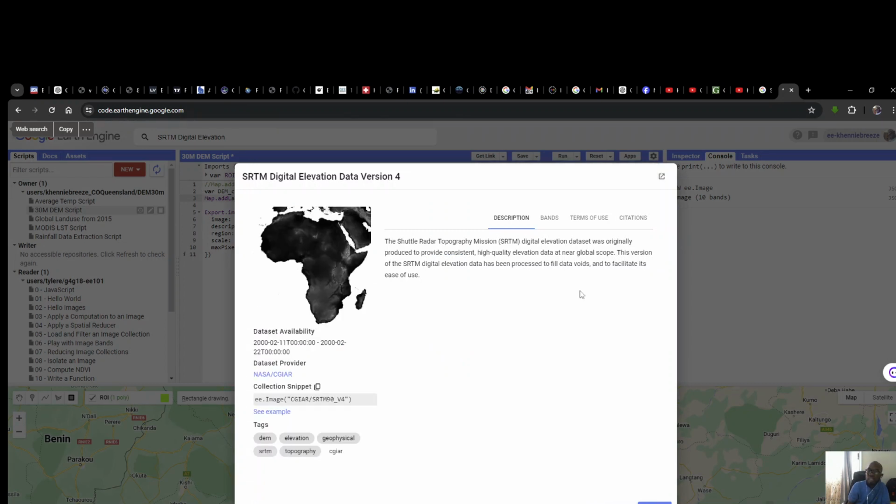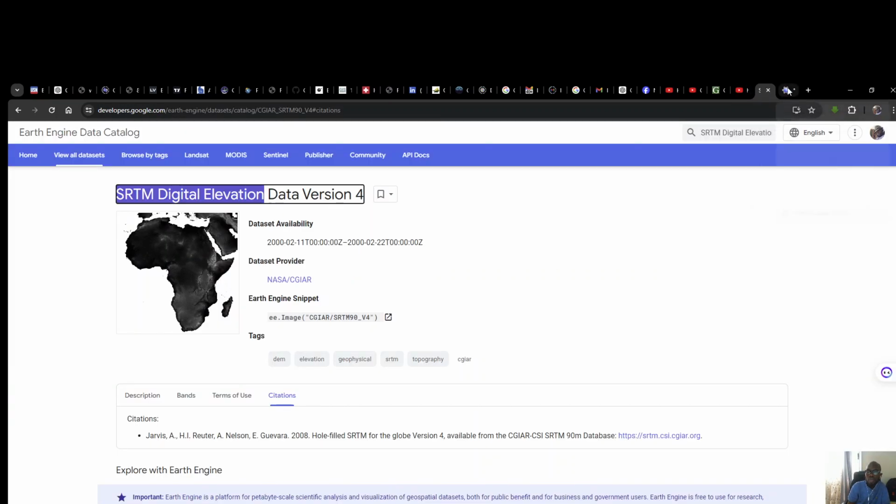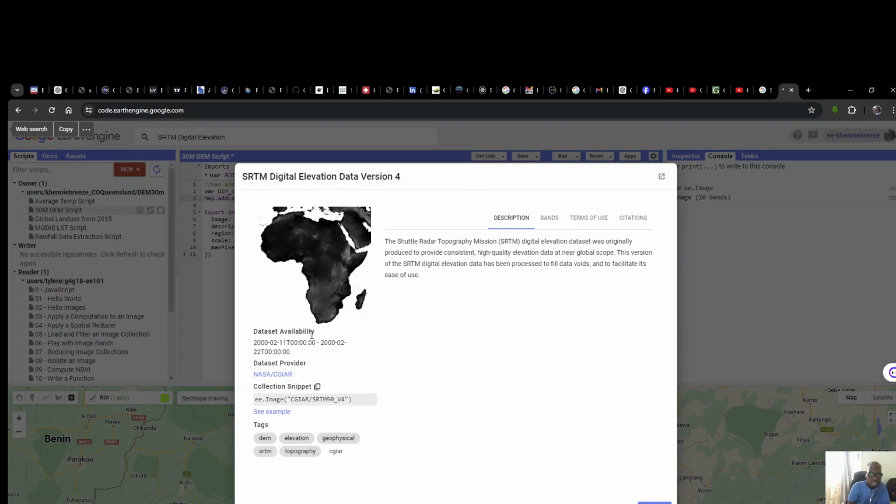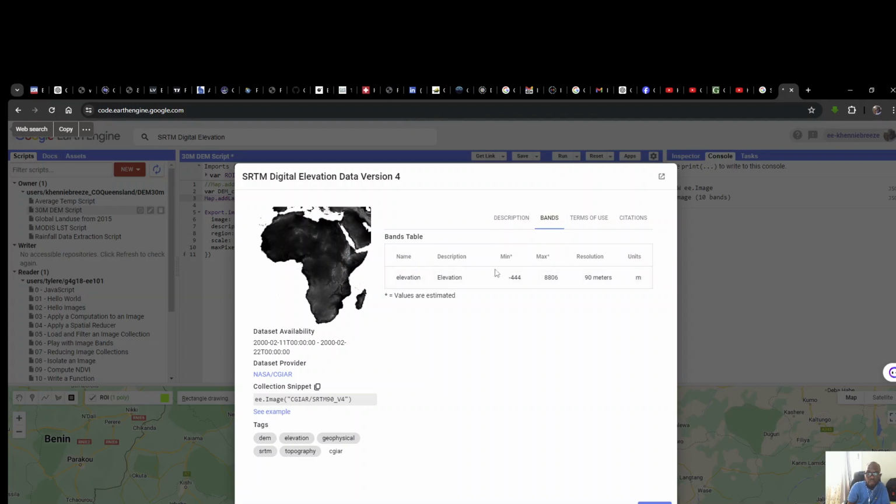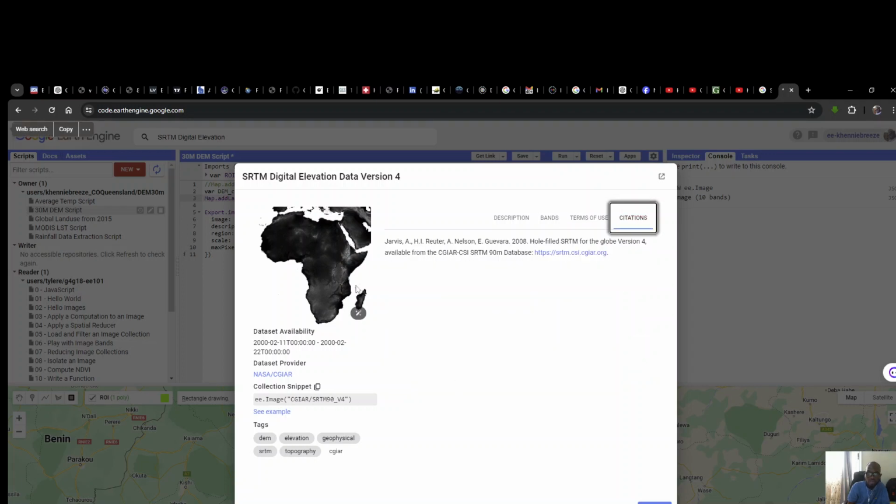So the same information we got from here, we can also get it from here. It tells us the dataset availability. It says the data starts from the year 2000. The dataset provider is NASA, in collaboration with CGIAR. And we have the collection snippet. The description is here, and the bands we have. It's only one band, that's the elevation band. The terms of use, the citation, which we have already seen on the catalog. Then we can say we import.